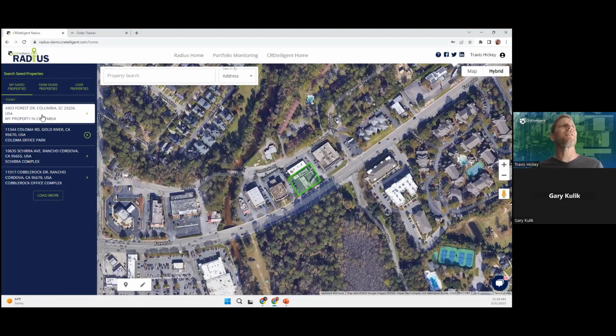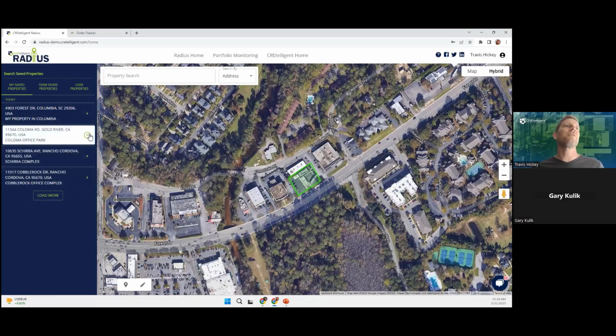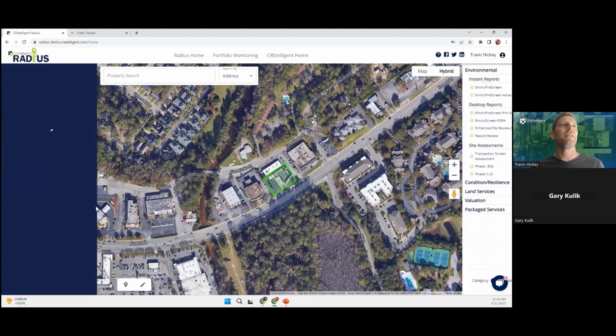A couple of quick things to note. You'll notice that there's this little green arrow next to each of these properties, but this one has a little ring around it. The little ring is our way of saying, hey, something happened here, or a product has completed processing and is ready for your view. So I'm going to go ahead and click on this one to see what happened.